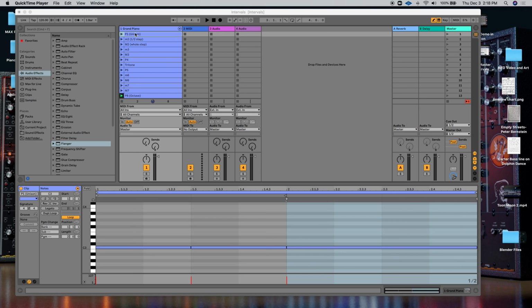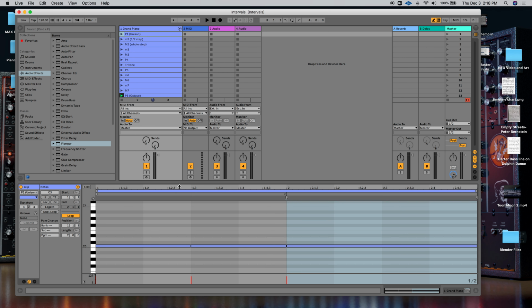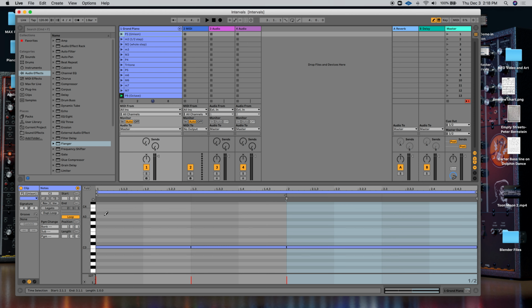I've programmed them in Ableton so I can play them back and we can hear them and see what they look like in a MIDI roll as well. So I'm going to make this window a little bit bigger here. And we'll start out with the perfect one, or sometimes we call that a unison, which really is the same note. It's not much of an interval because it's just two of the exact same note.